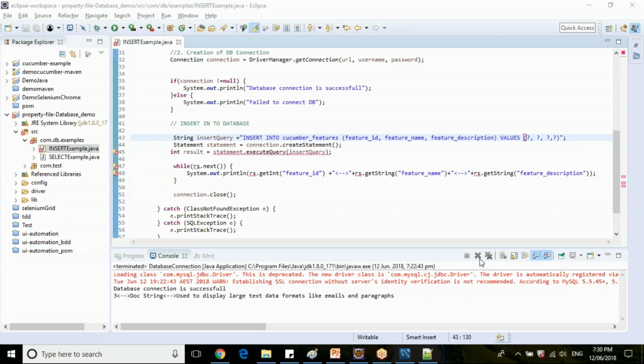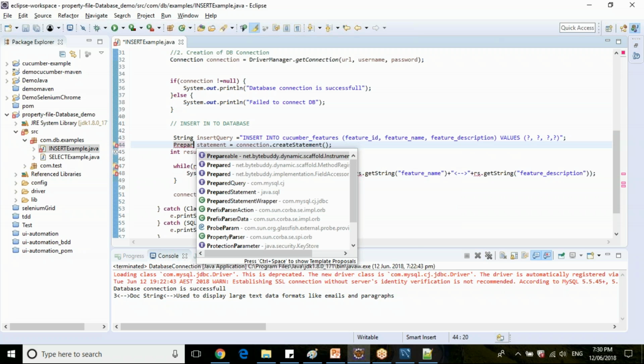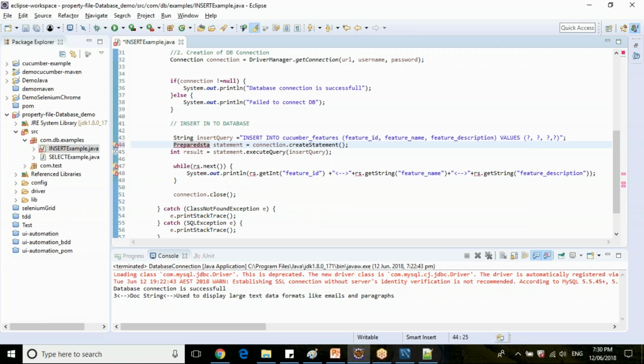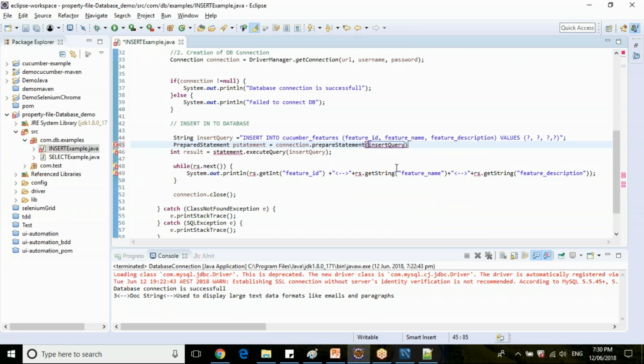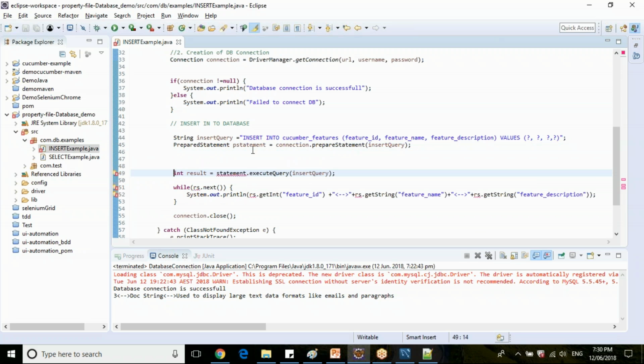Correct? Yeah. So instead of statement, we need to use prepared statement. Connection dot prepared statement, and pass the insert query here. So take the result later. Now what is a prepared statement here?